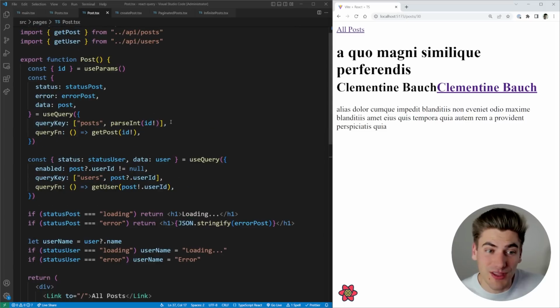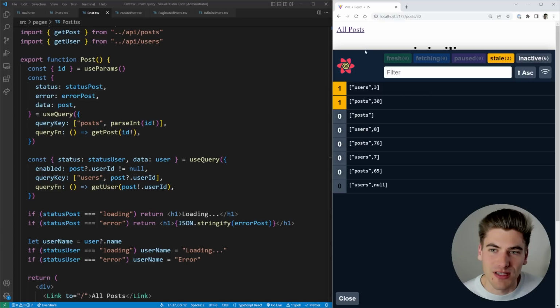I've already downloaded the information for post number 30. So instead of re-downloading that information again, what it's going to do is show me the old version, and then in the background, it's going to re-download that information and then show me the new information. We can actually see that happening inside of our dev tools here.